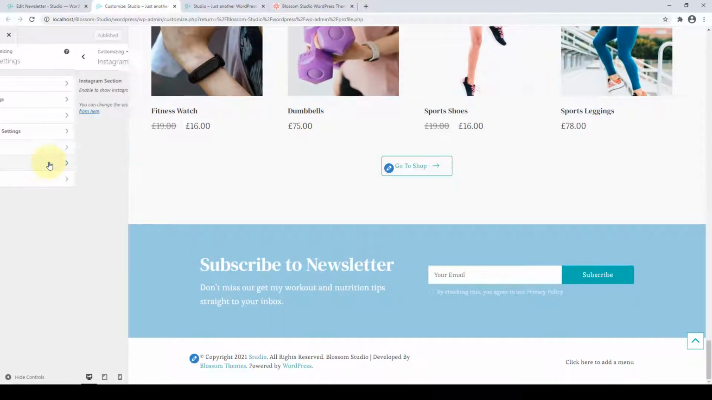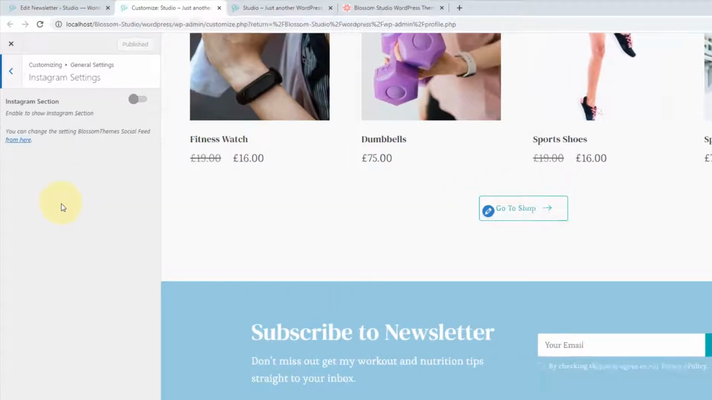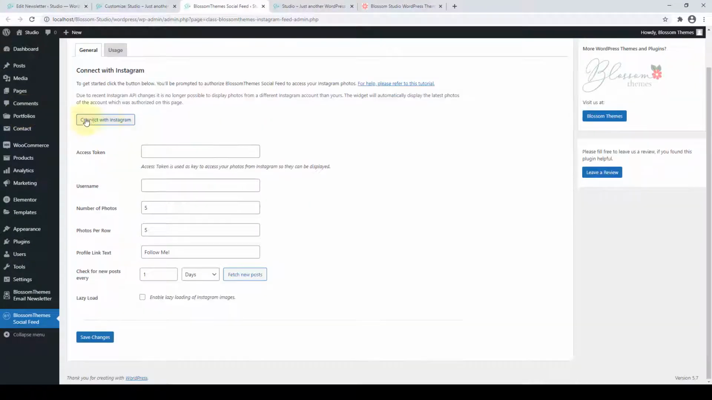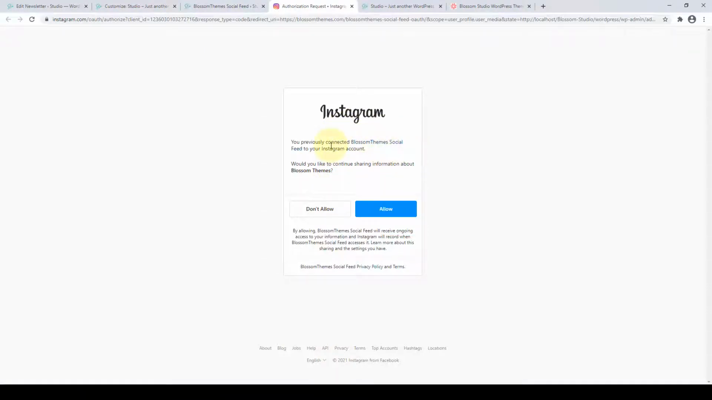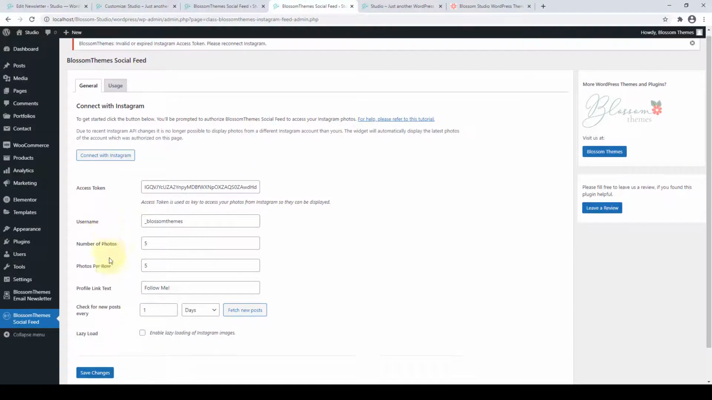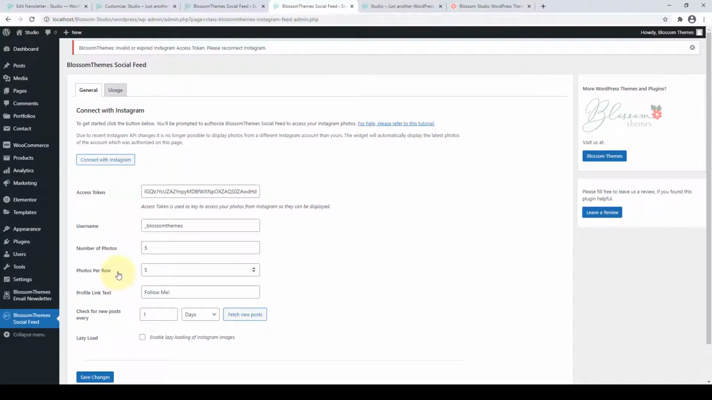Let's go back. Next is the Instagram settings. Before we enable our Instagram section, click over here. Now click on Connect with Instagram. I have previously connected or linked Instagram account of Blossom Themes with other websites. It is showing me a message like this. For you, it will ask you to fill in your login credentials and click on Authorize or Allow. I'm clicking on Allow. As you can see from the screen, the access token and the rest of the information have been filled in automatically.